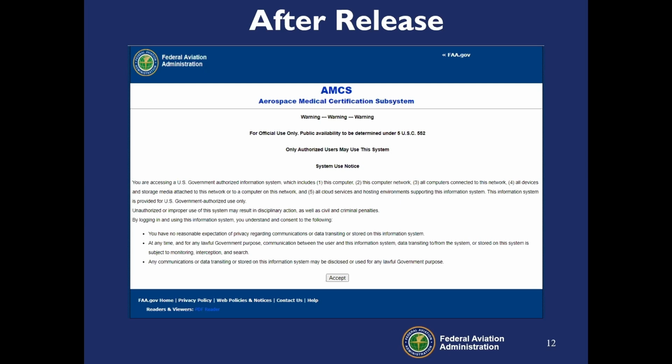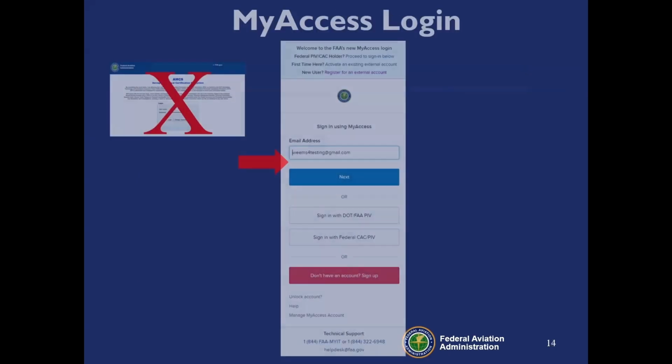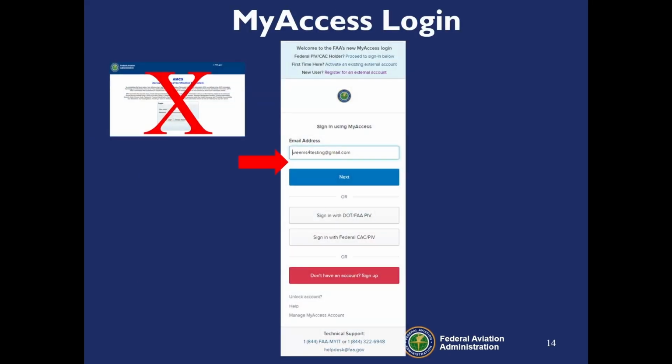So how will you log in once we are integrated? After release, the AMCS login screen that you're familiar with will no longer exist. Instead of seeing this screen where you enter your username and password, when you go into AMCS, you'll see a new screen that looks like this. This is the MyAccess login. Once you start seeing this MyAccess login, you will no longer use the AMCS username and password that you are familiar with. Once we release this update, you will start using the account information you pre-registered with in MyAccess.